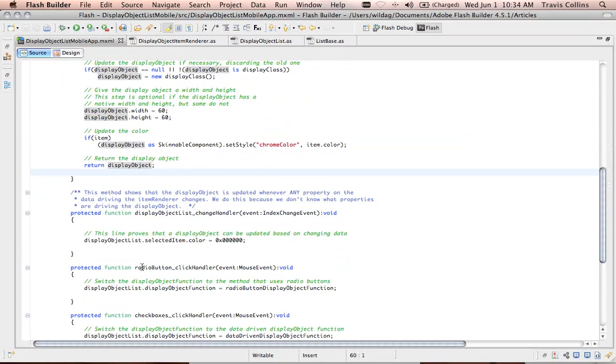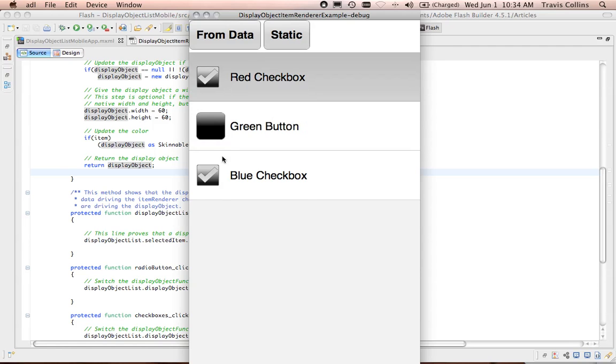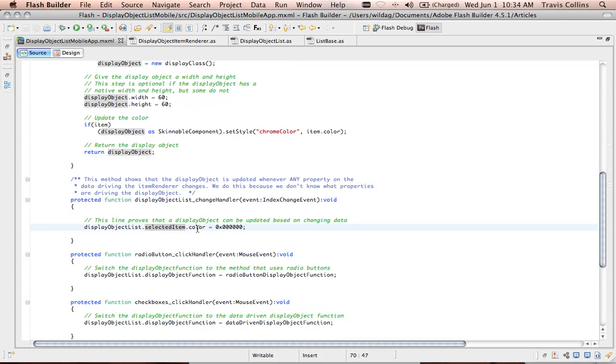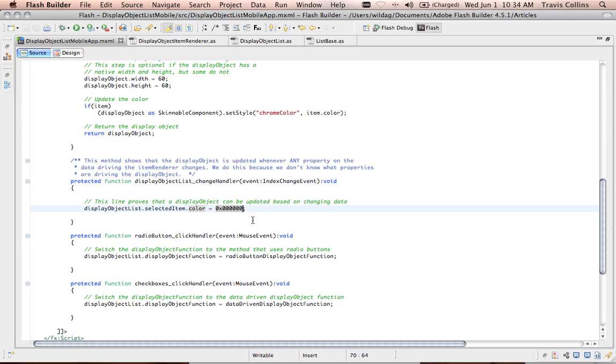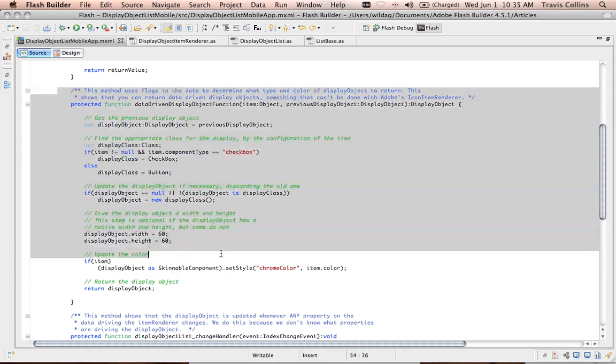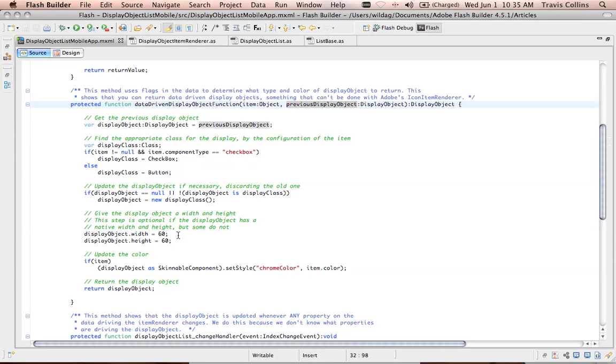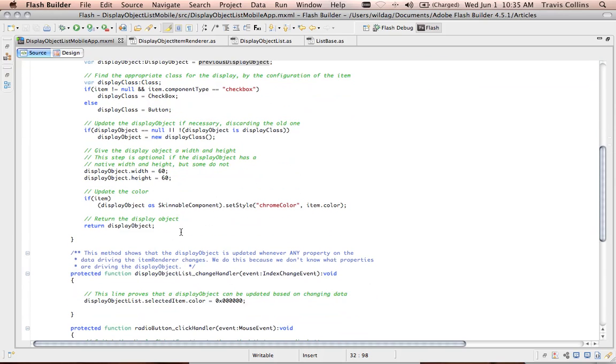The rest of this shows that the display object methods in the list can be used to dynamically drive the data as well. So you'll notice that when I clicked on an item in the list, the display object turned black. So that was simply here in the change handler for the list. I changed the selected color to black. This is just to prove that the data-driven features that you're used to also can happen with the display object. Really what happens here is you set the color when any property on the selected item changes or on the data that's driving the individual renderer changes, the renderer recalls this data-driven display object function. You update it, hopefully using the previous display object with the new color, with the new settings, etc. You return it, and then of course it shows up in the view.